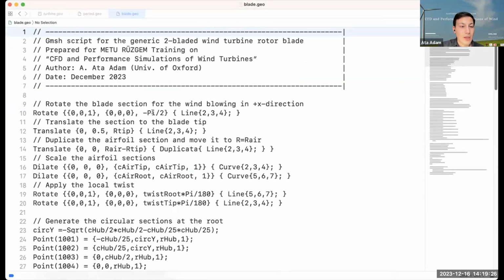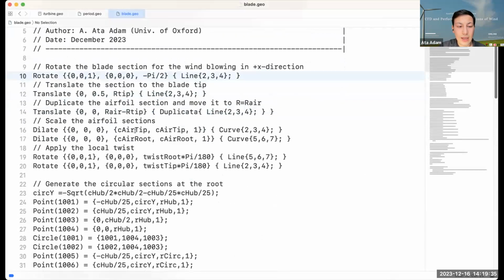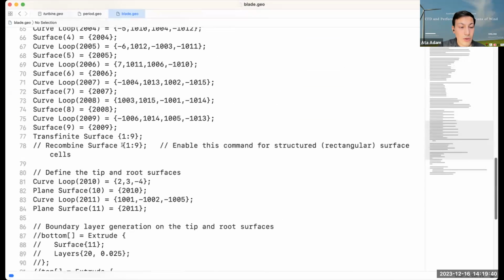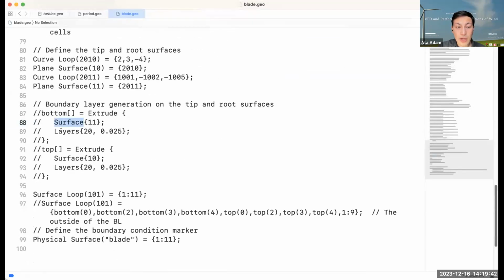Let me check. Yeah. So this is the blade geo file. With this file, we can generate the turbine design and also generate the mesh. Over here, you can generate the boundary layers by using this extrude option. You give the numbers of the surfaces, which are defined over here, as you can see by this plane surface option, and then give the number of layers and the final thickness for your boundary layer cell.